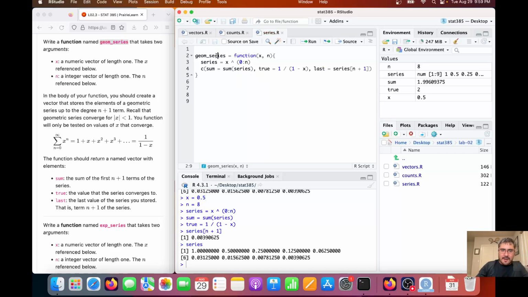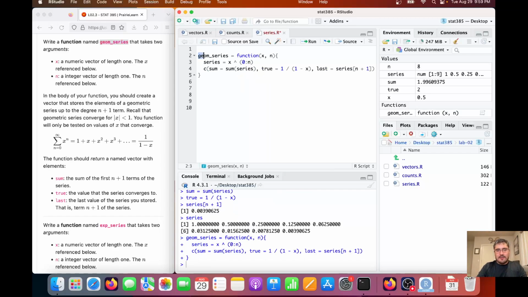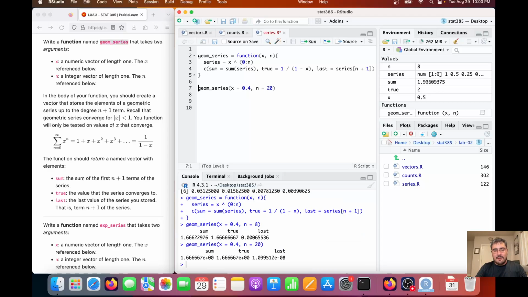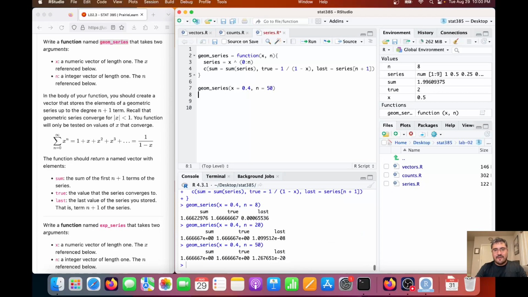Okay, so let's try our function. Better practice: geom series, x equals 0.4, n equals 8. Let's see how it looks. You can see that sum and true are very close to each other when the value gets a little closer to 0. And when you up this to 20, actually, let's go higher, 50. Now R can't tell the difference. We're beyond machine precision.